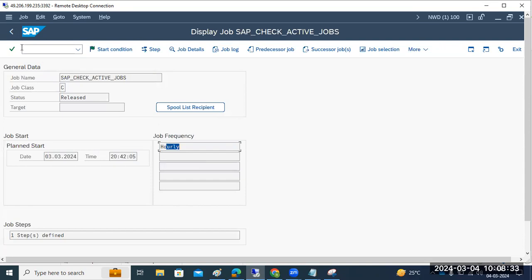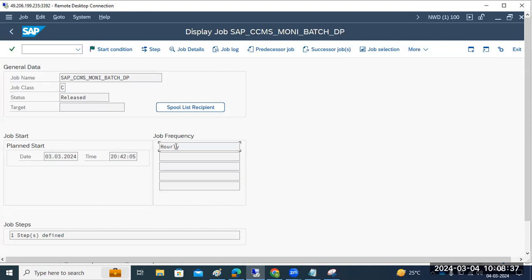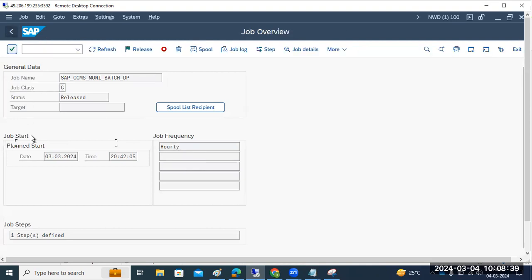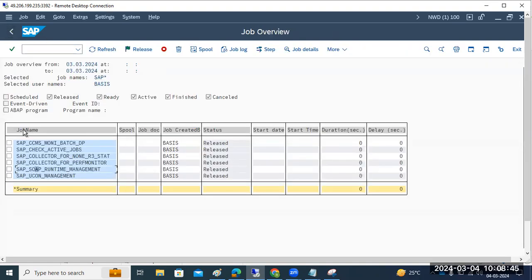This is an hourly job, every hour the job will run. This is also an hourly job, and this one too. These are scheduled in SAP, and we just released them. These jobs are available in the system. So these are the standard jobs.